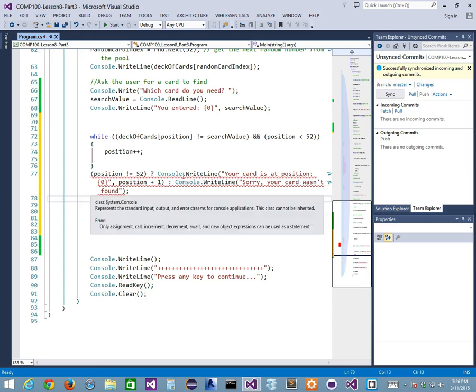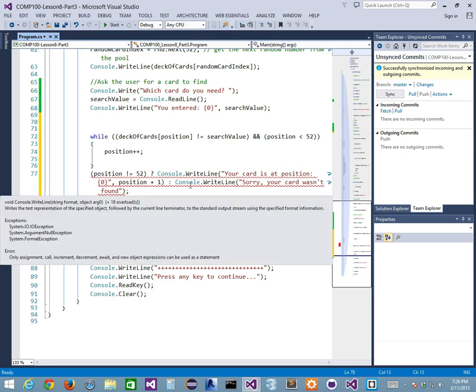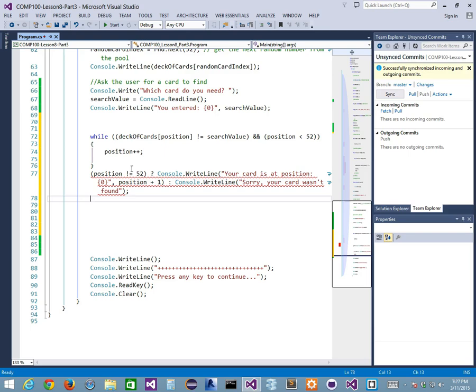Okay, let's see why the error is here. It says, only assignment, call, increment or decrement. So I can do this, but it's got to output to something, right? So remember, this returns true or false. This whole line returns true or false, right? So yeah, I could do this. It could print this out, whatever. But I also want to output the value somewhere.